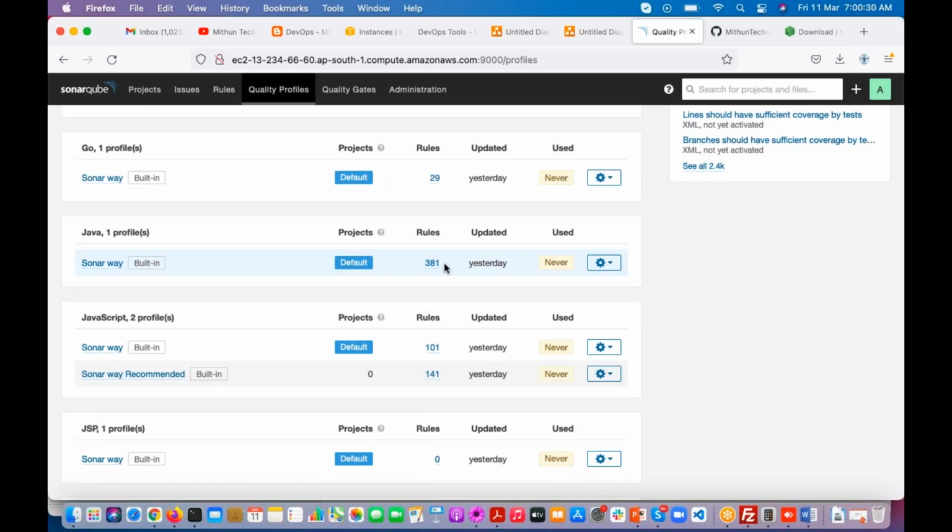Now I have one requirement. I want to create one custom quality profile, and I need to add maybe 5 or 10 rules to it. How to do it? Very simple.